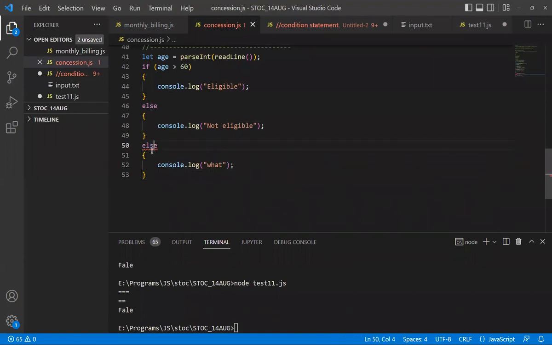See, it started creating problem, right? You cannot have multiple else. Okay, if there is one statement, it will run even without braces. Yes, that you can check.